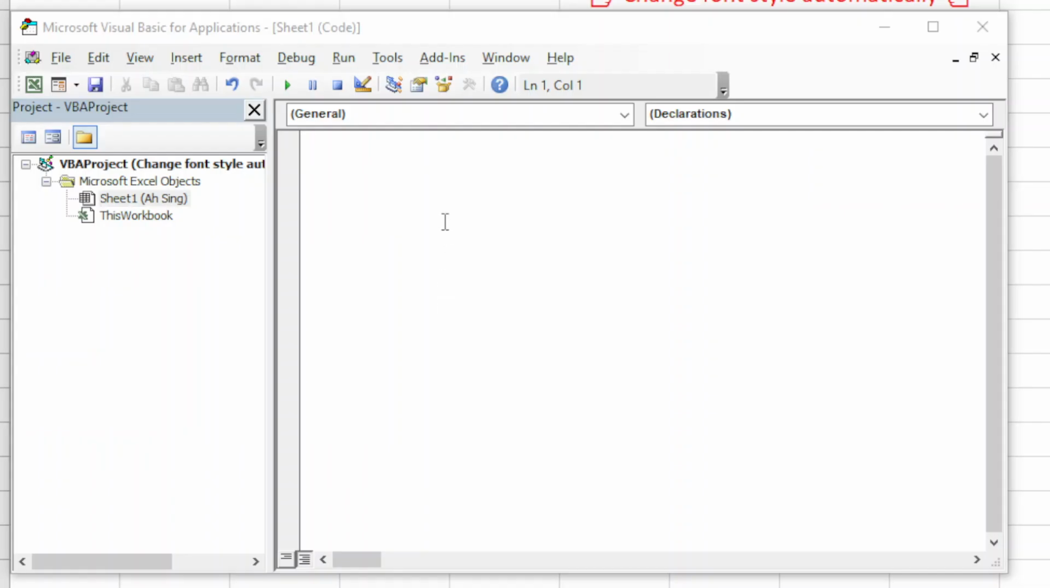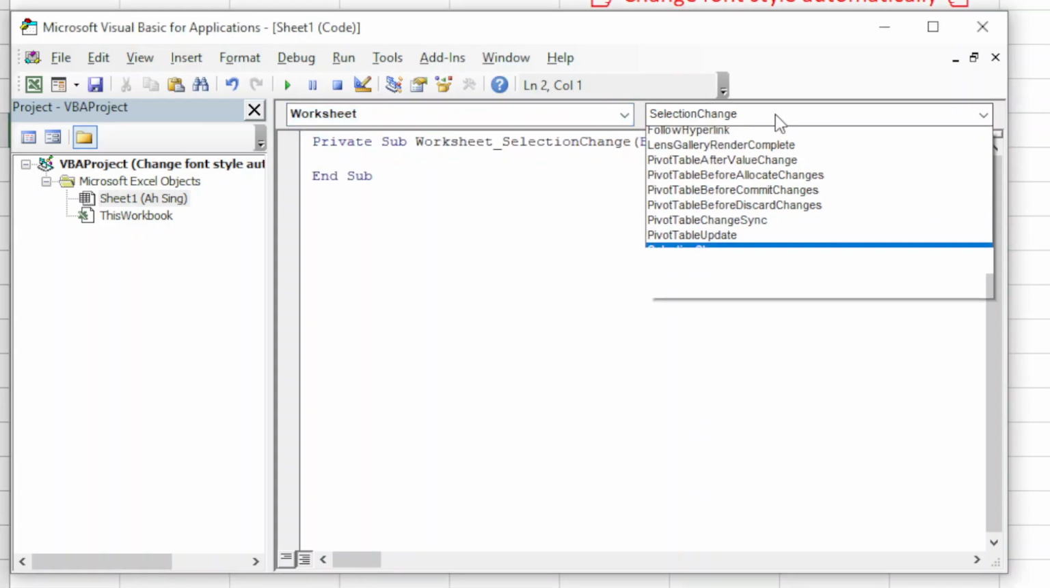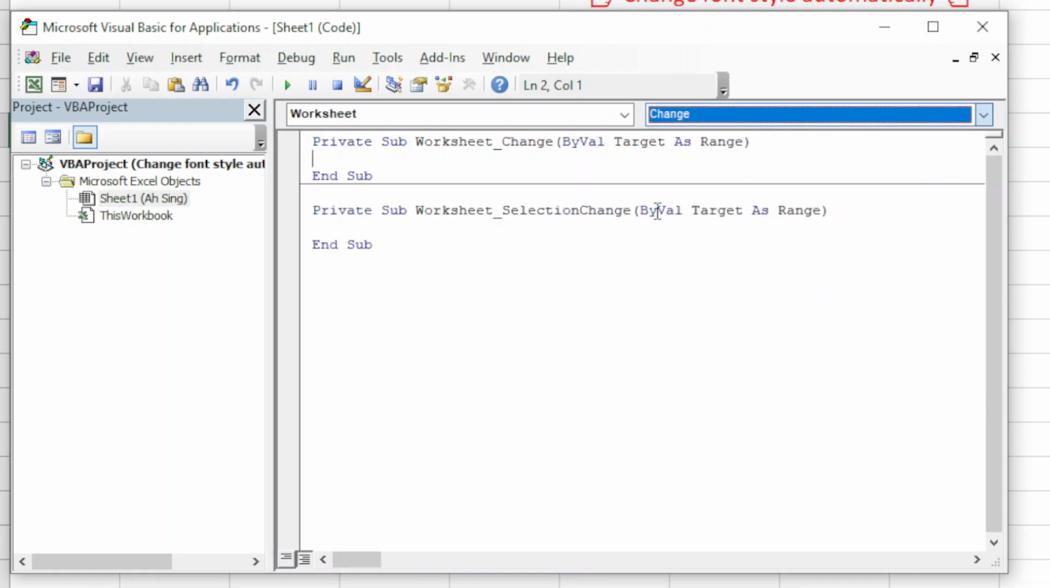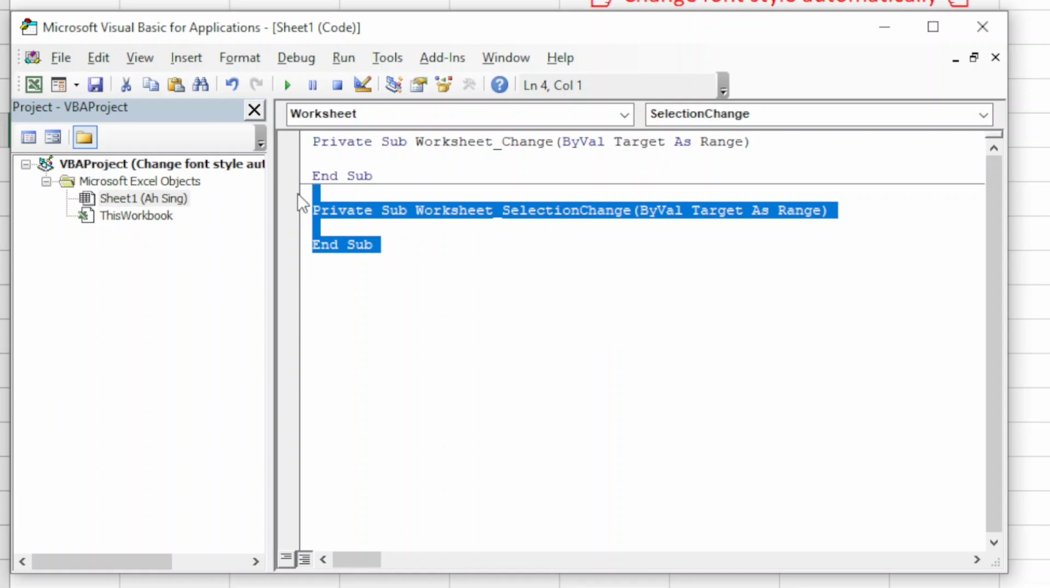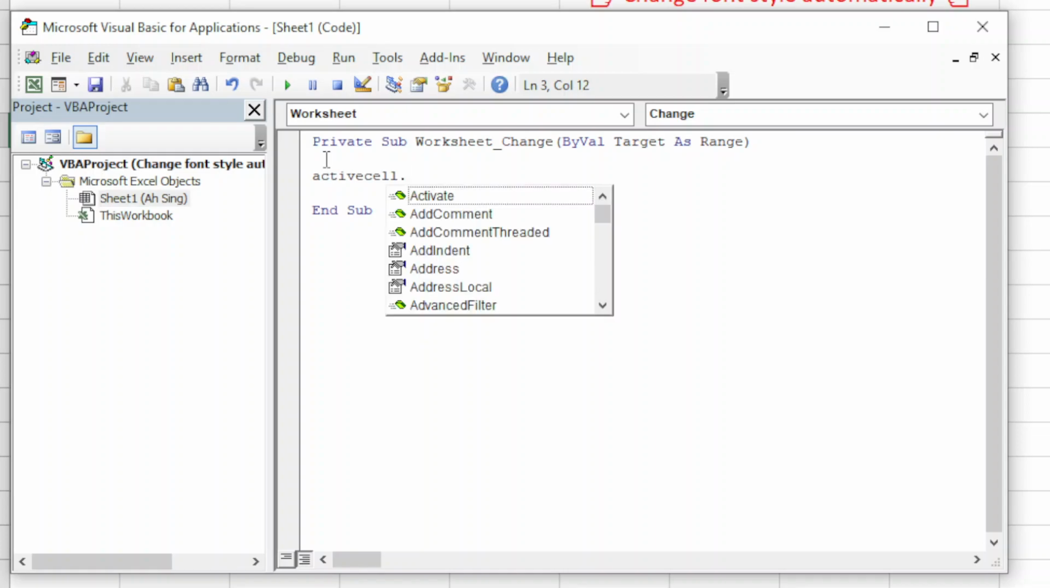Since we want the thing to be done automatically, we choose the worksheet and we change to Change instead of Selection Change. The one that we are not using, we can actually remove it. In this tutorial, we are going to assume that the user is going to press the enter key every time they finish typing. So what we have to do here is make use of the offset function to move back to the previously entered cell. So ActiveCell.Offset.